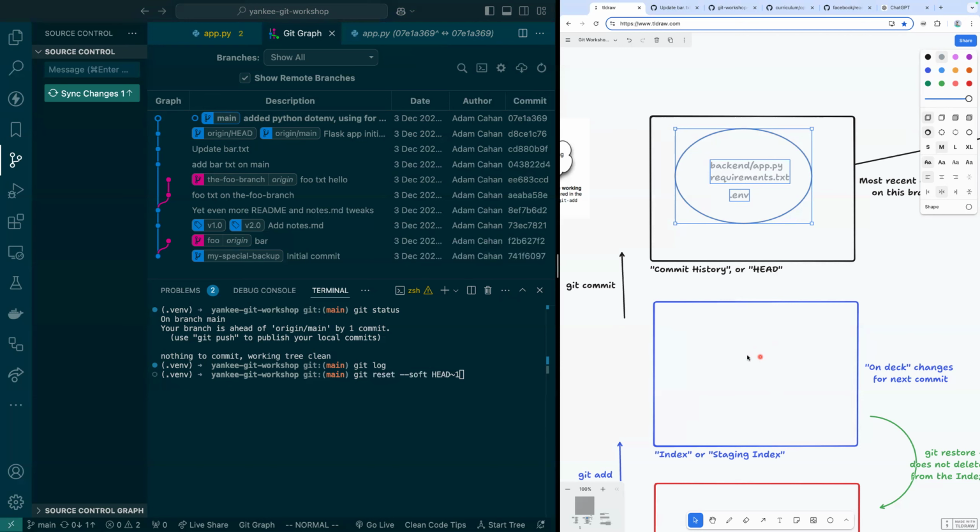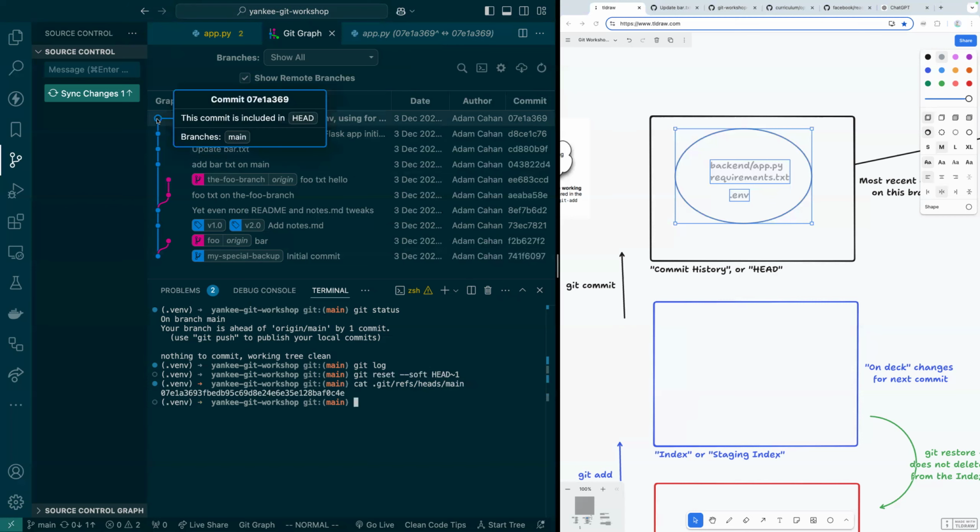Does that make sense to folks? Yes, no, maybe? Cool. Let's run it and watch what happens. So first, let me cat git refs heads main, 07 blah blah blah, which is this commit here. We're going to push it back, and it's going to become that commit.